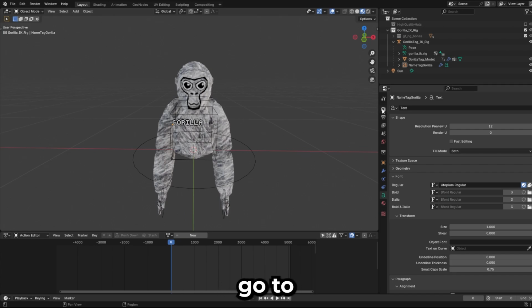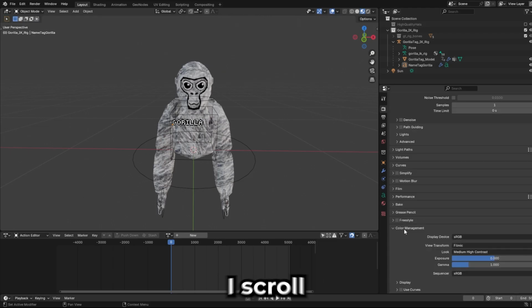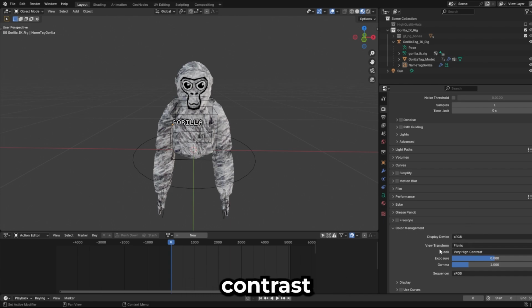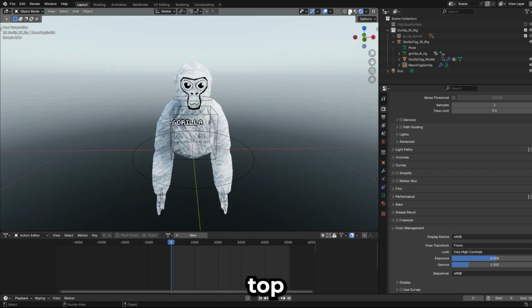For starters, I go to the Render tab right here and change the rendering mode to Cycles. Now I scroll down to color management and set look to very high contrast. Now I add a little bit of exposure, typically around 0.500. It's honestly different for every color code though, so just mess around with it, and when you're ready, click this button at the top to see your result.